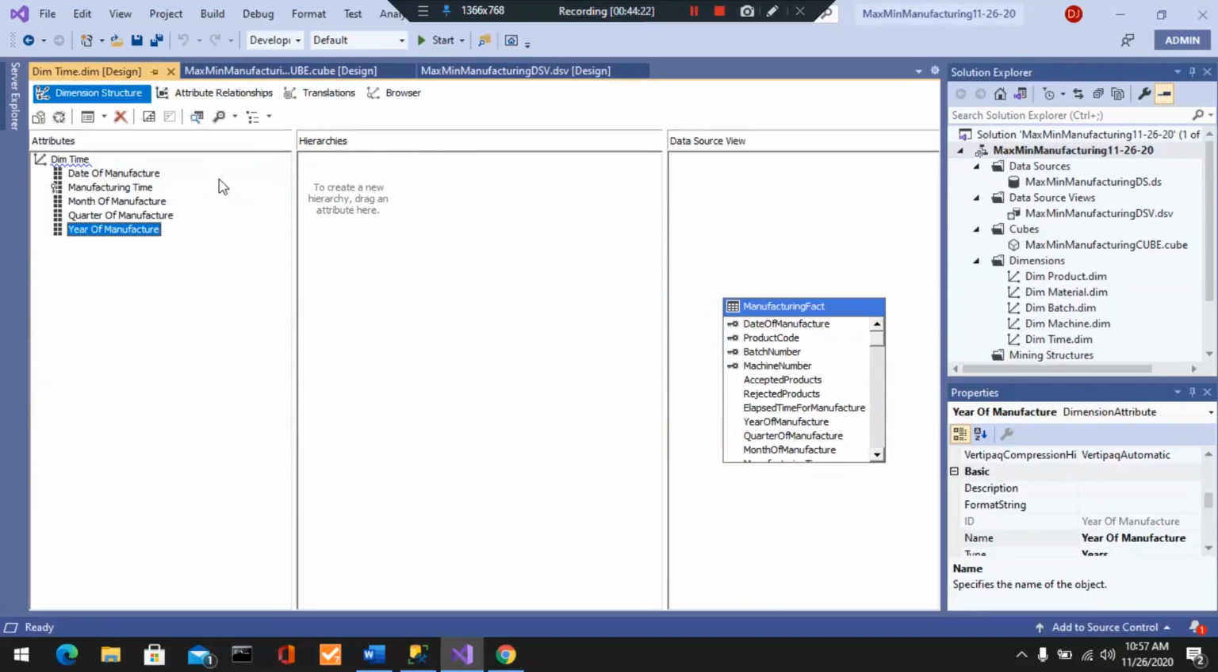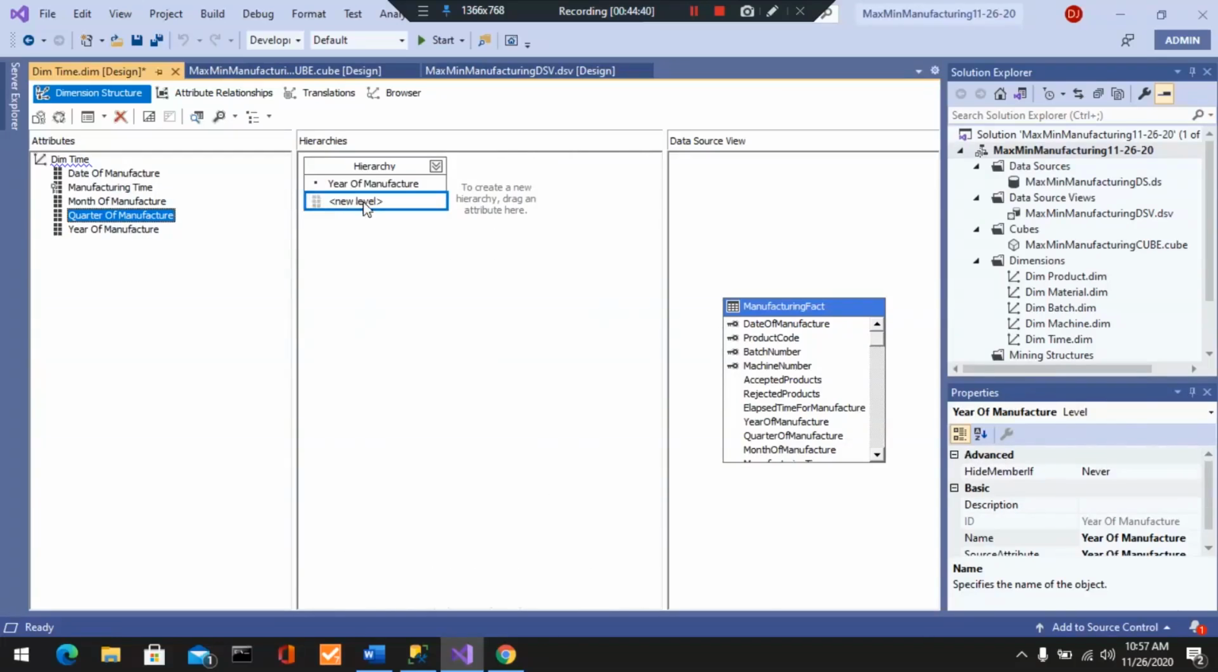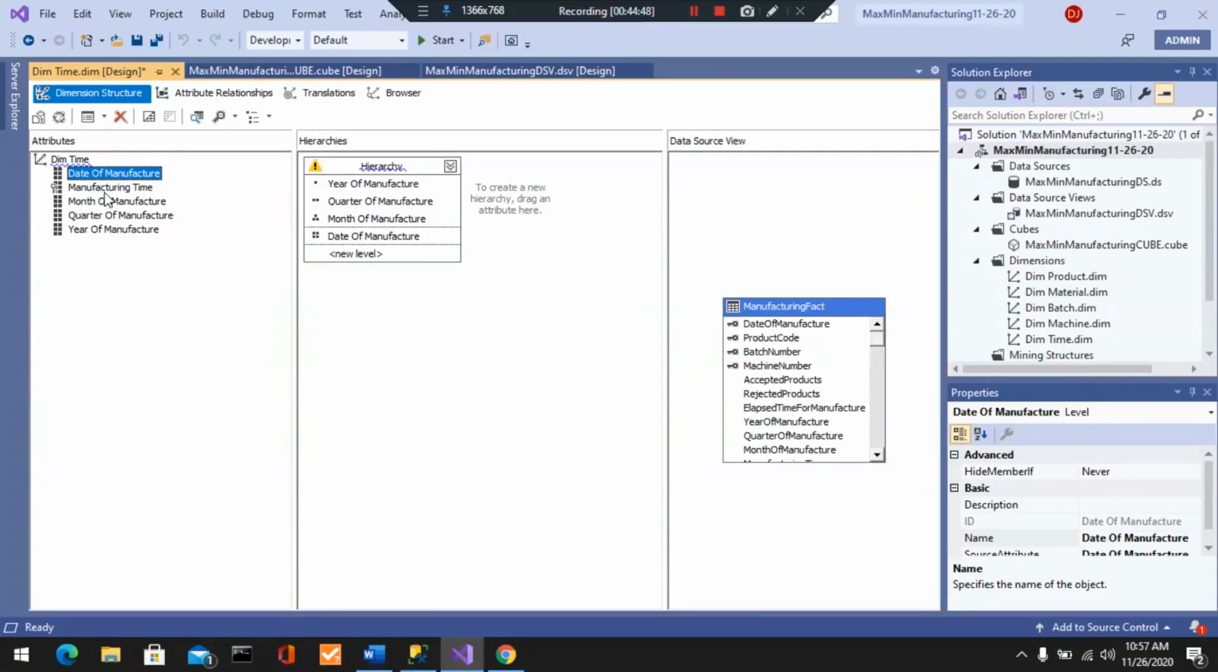The hierarchies are built from the very general level to the very detailed level. The very general or the highest level is year. And we have to build it where it drills down all the way to the date. So that means that the year goes first, then the quarter, then the month, then the date. We don't need to bring over manufacturing time, the field that we created, because it's a composite key. It will automatically come over. We don't need to add it to the hierarchy.